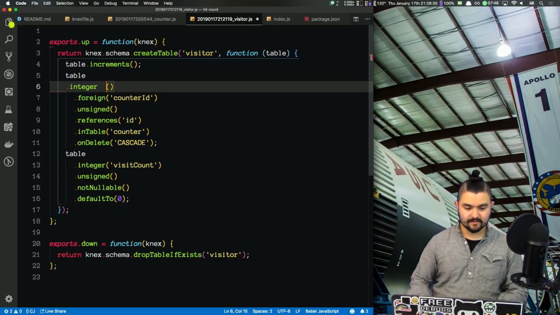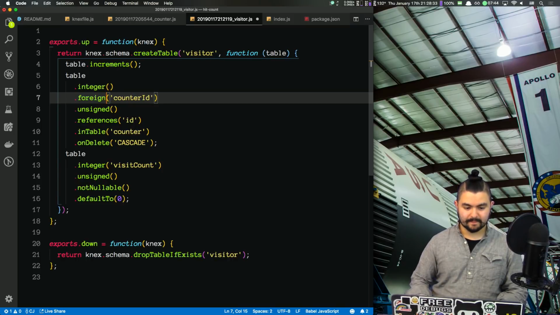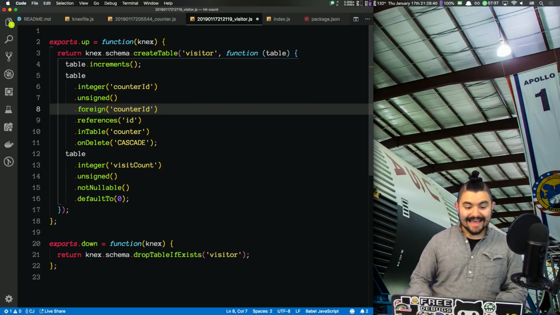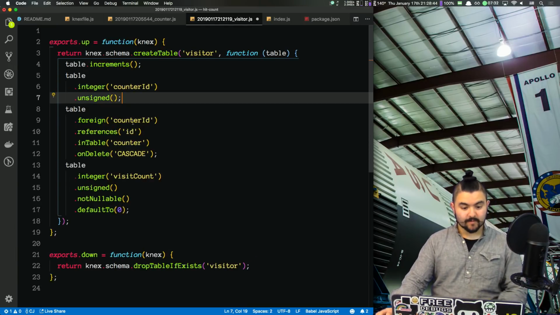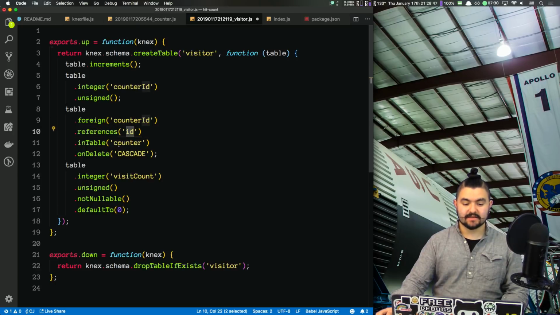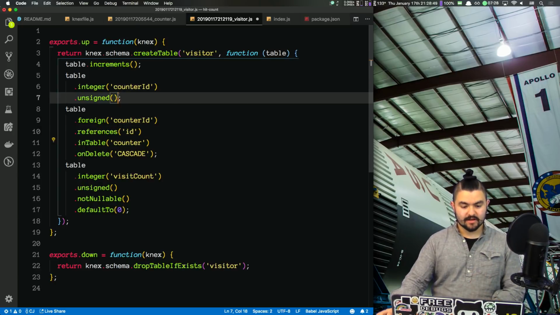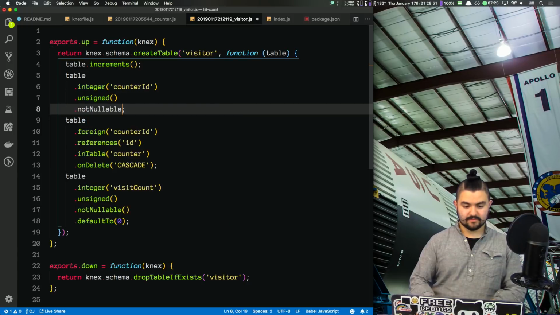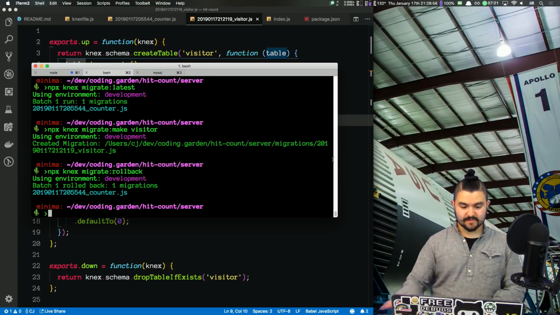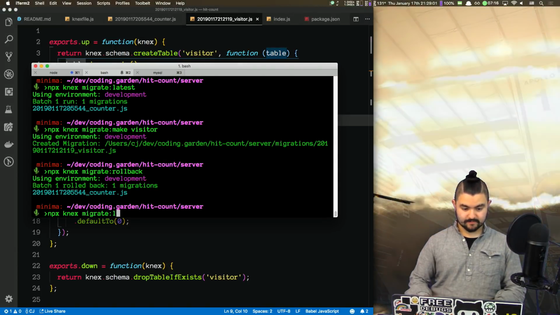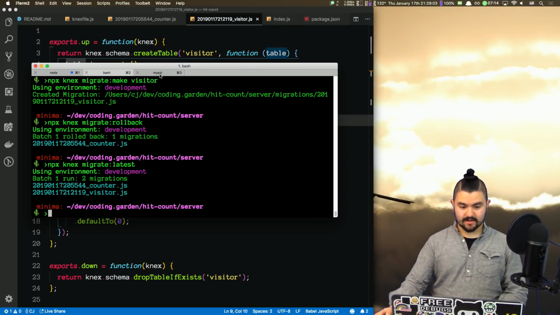So table.integer counter ID is unsigned and table.foreign with counter ID references ID in table counter. That's the winner. Let's also do not nullable here. So it has to have something. Okay, I think we're ready. Let's run these migrations. Okay, and let's look at it.